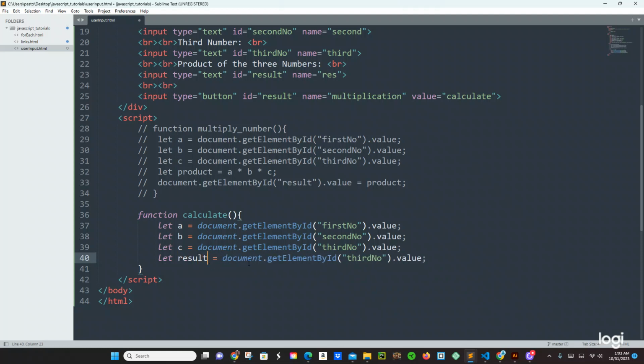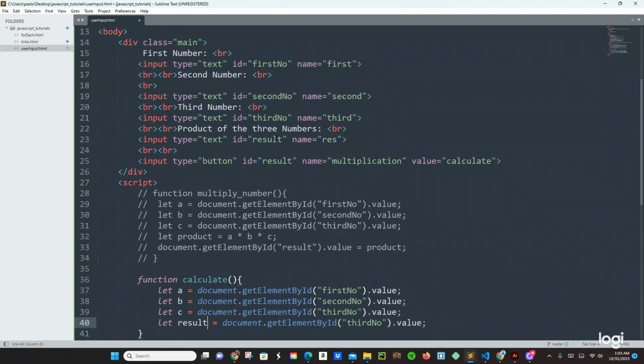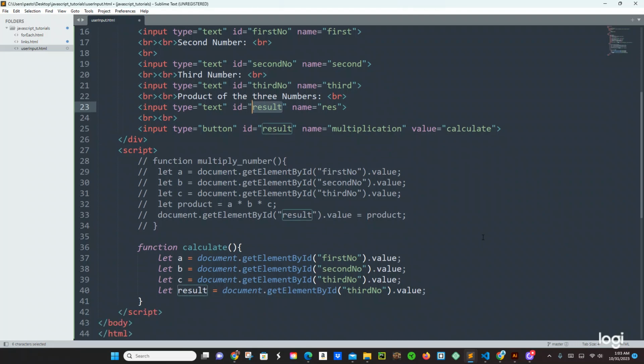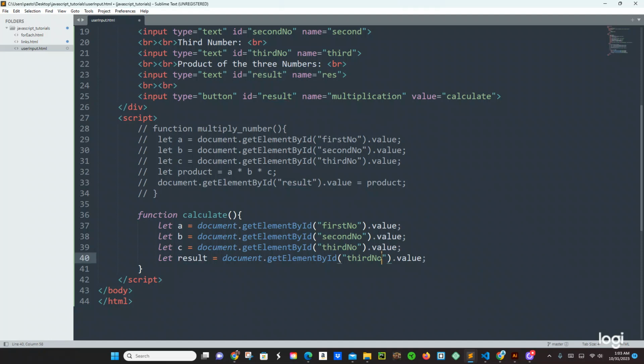We have a result document.getElementById, and we're going to get this result right here for our input right here, which is the product of the three numbers, result. We're going to get that value right there. We're going to say equals A times B times C. Okay, so we got that.